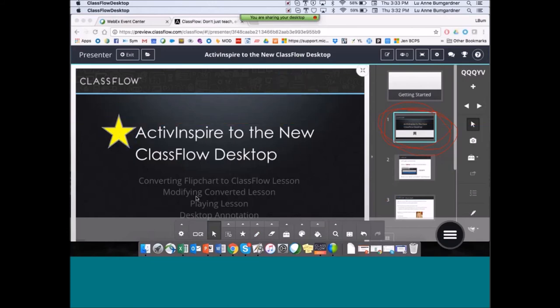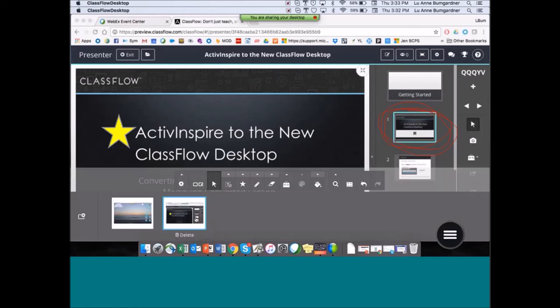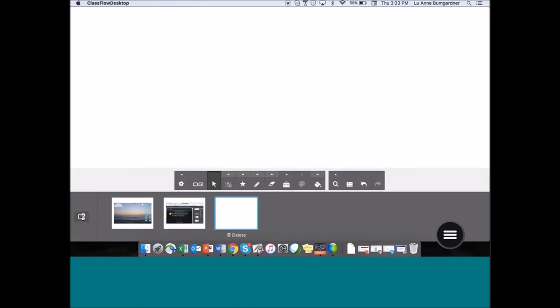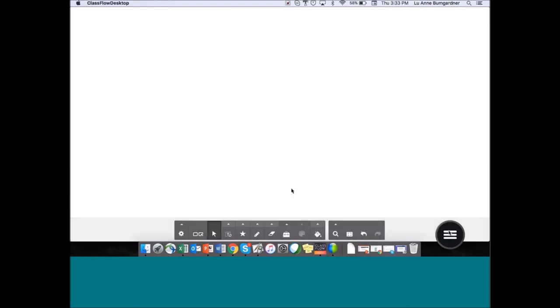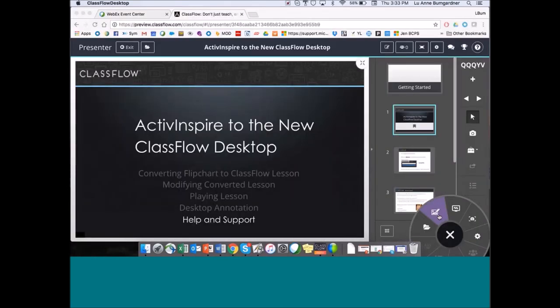Now, if I hit this carousel here, toggle carousel, I can actually delete cards. I can add cards. So if you're in the middle of this instant whiteboard lesson, as we call it now, I can add a blank card or I can delete cards, right in the middle of your instant whiteboard lesson. And if I hit this again, it takes me out of there.